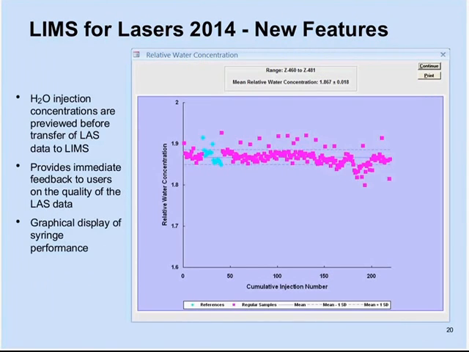Another feature that came out of the training courses was that the earlier version of LIMS for lasers would simply import the data, and it wasn't until steps later that you realized you might have had a problem with your syringe. Now, upon first import, and this looks a lot like what Elena was showing with the new LGR software, it gives you an immediate graphical display of the water amount in your cavity before you import the data. So at a glance, you can tell whether your syringe has had problems or whether some other issue in the laboratory has caused the water concentrations to vary unacceptably.